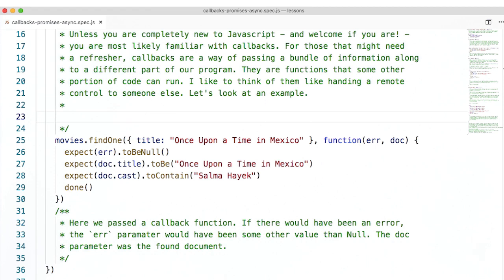In this lesson, we'll discuss the difference between callbacks, promises, and async await in modern JavaScript. We'll also discuss how the node driver responds depending on how you call certain methods. Unless you are completely new to JavaScript, and welcome if you are, you are most likely familiar with callbacks.